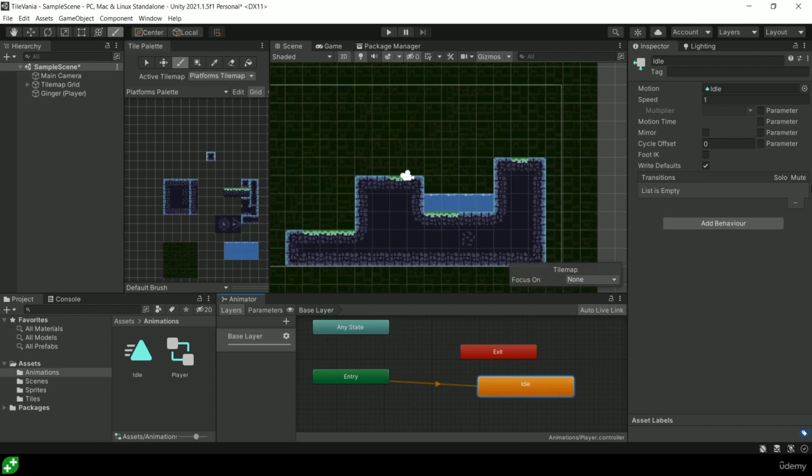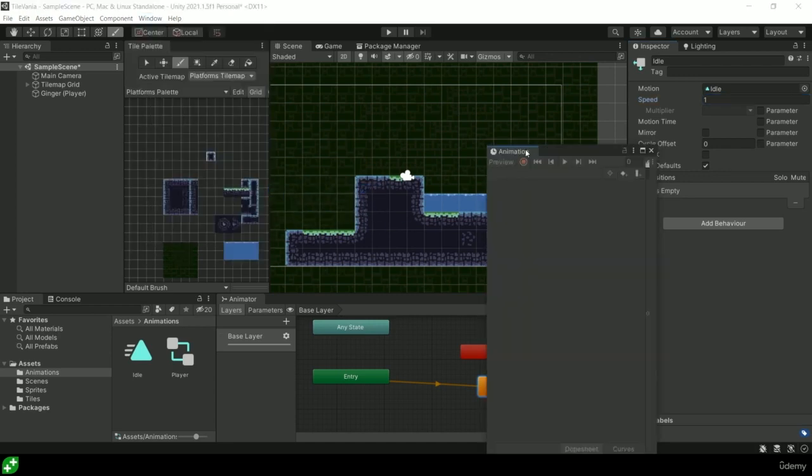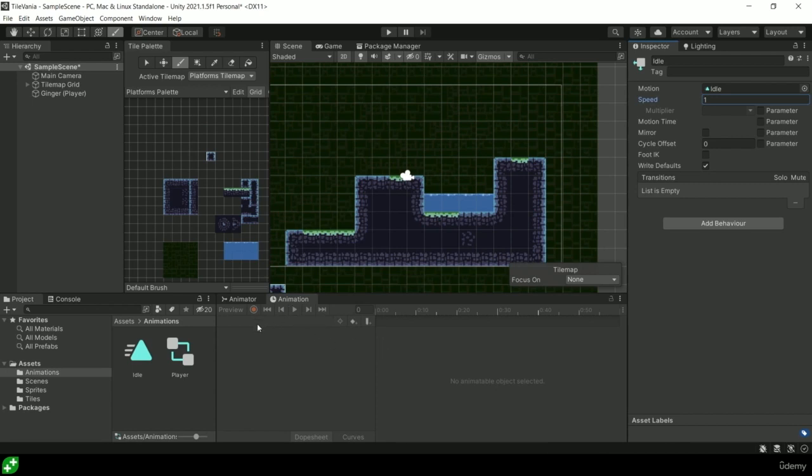Now, if we click on idle, we can see a couple of things here. You can change the speed. If you think he's bobbling up and down too quick, you can make it slower or faster by changing the speed here. Actually, what I will show you for completeness is let's go to Window, find Animation, and then find Animation. This will be the animation window. If you haven't done much animation, then you might be wondering, what does that all mean?